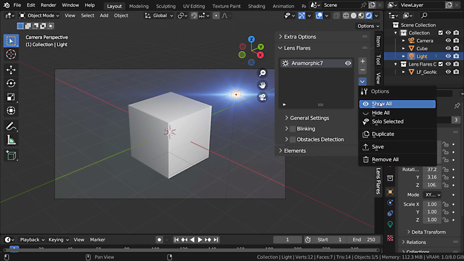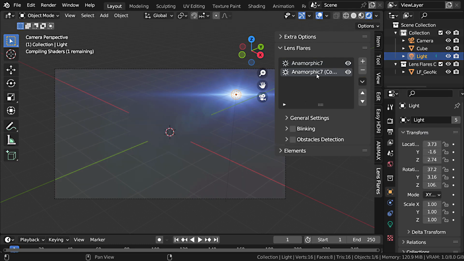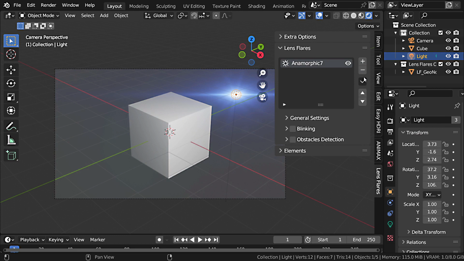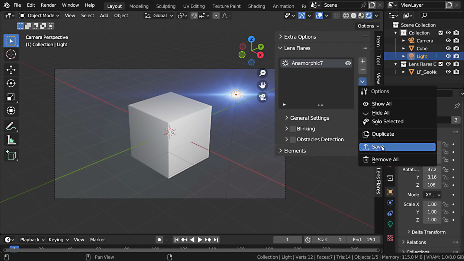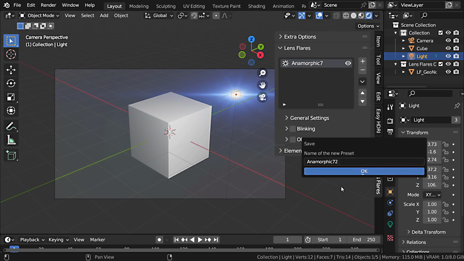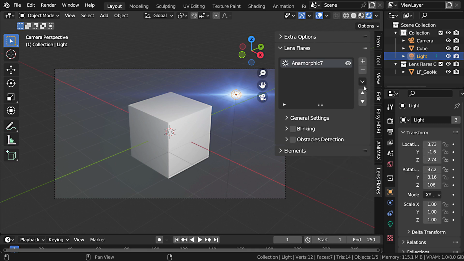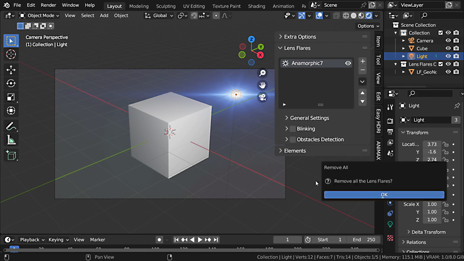This menu offers various options. The first three relate to visibility. You can duplicate the selected lens flare. And you can save it as a new preset. Just name it and press OK. The final option deletes all lens flares.